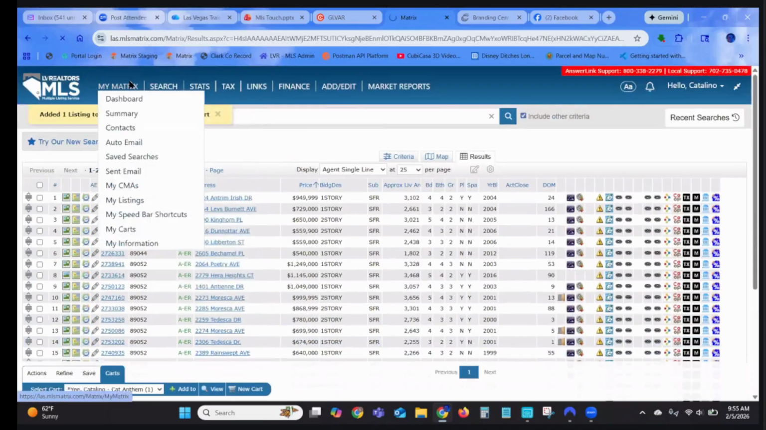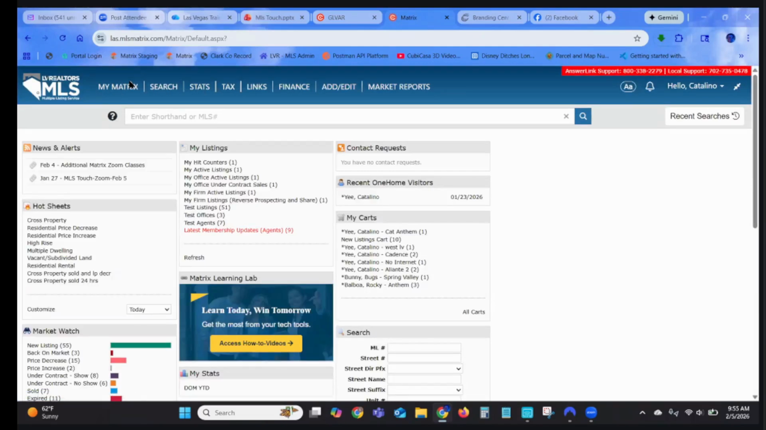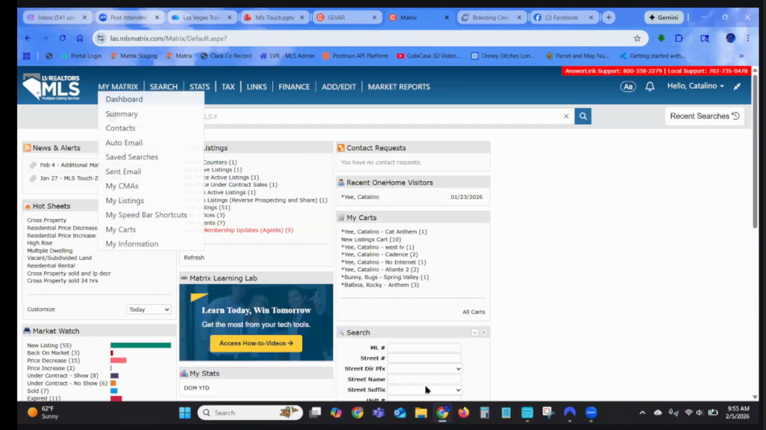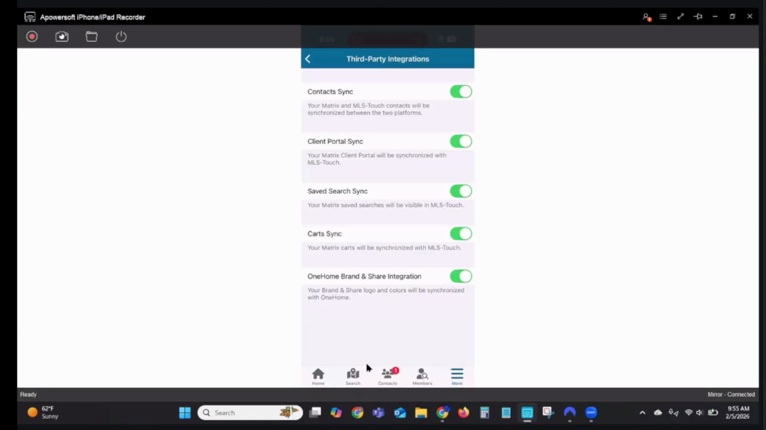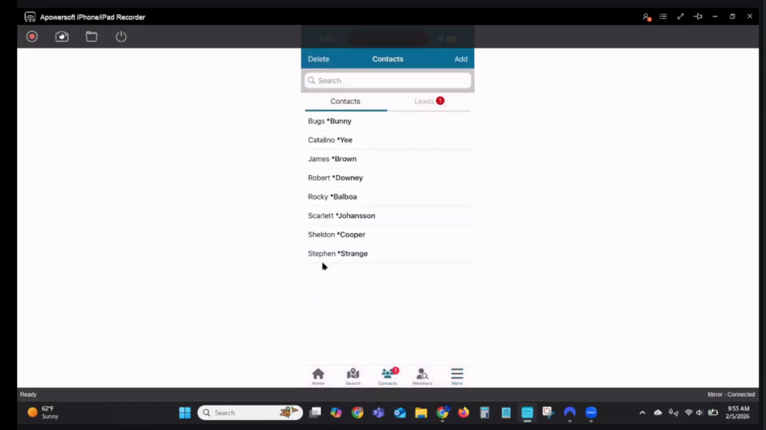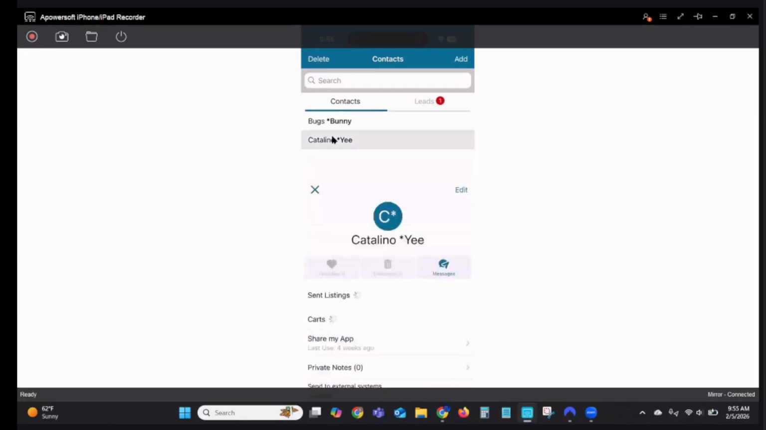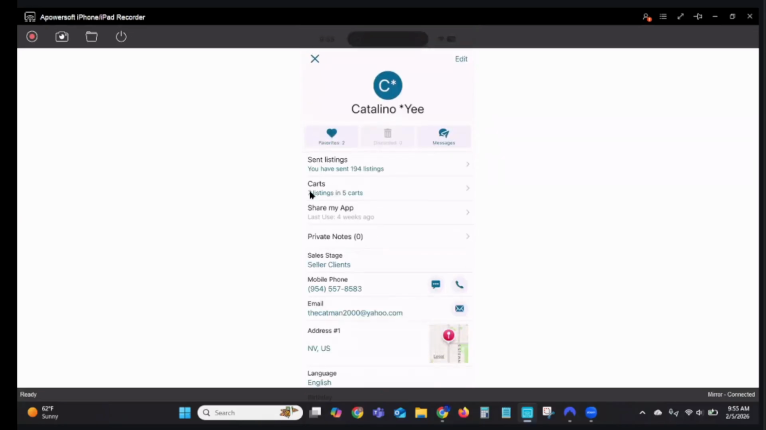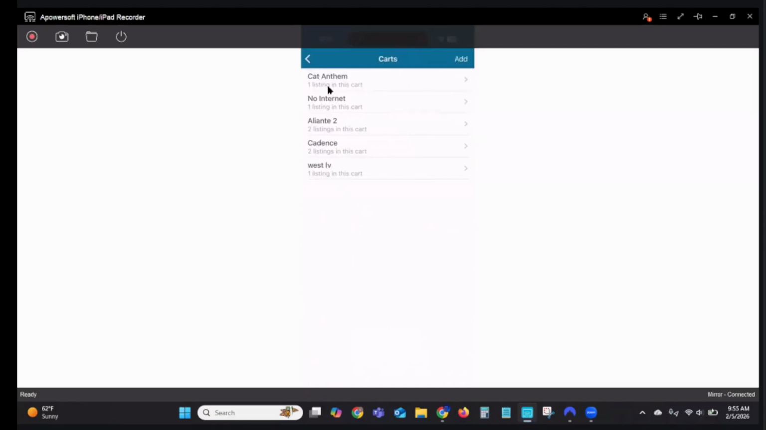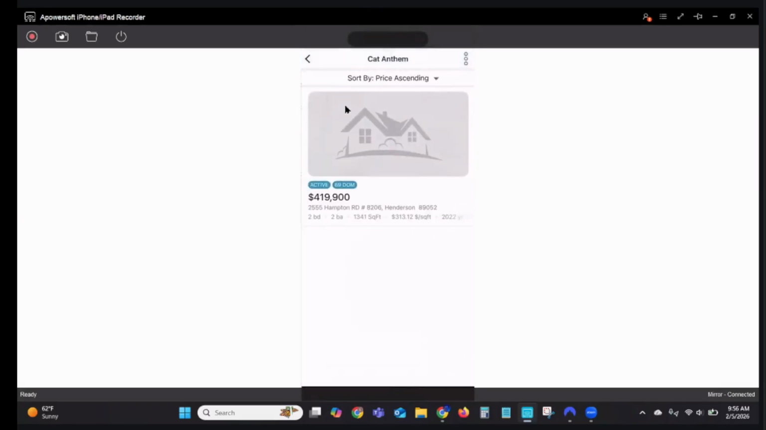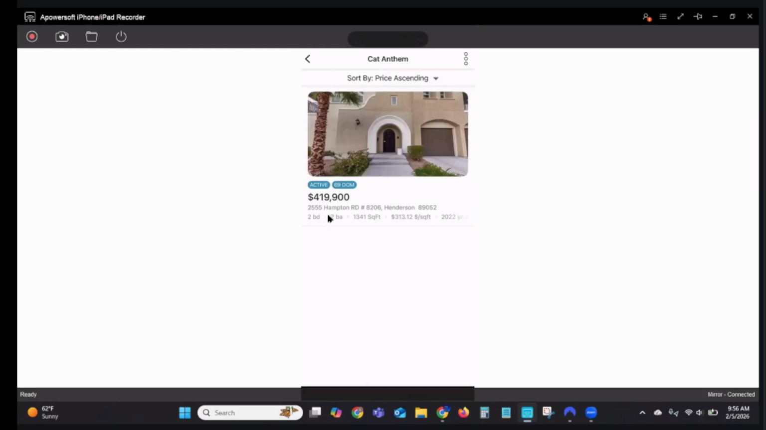Now, tomorrow, 3 days from now, a month from now, what was that property that I saved for that guy, Cat? I don't have to go back into Matrix. I can use the app right here and go to contacts at the bottom, tap contacts, Catalino, me, and what do I have here? I have 5 shopping carts. Tap. And which one is the one I just created? Cat Anthem. And there's one listing in there. Tap. And what is that listing that I saved for that guy? Oh, 22555 Hampton. Right? So you don't have to, yeah, that's pretty cool.